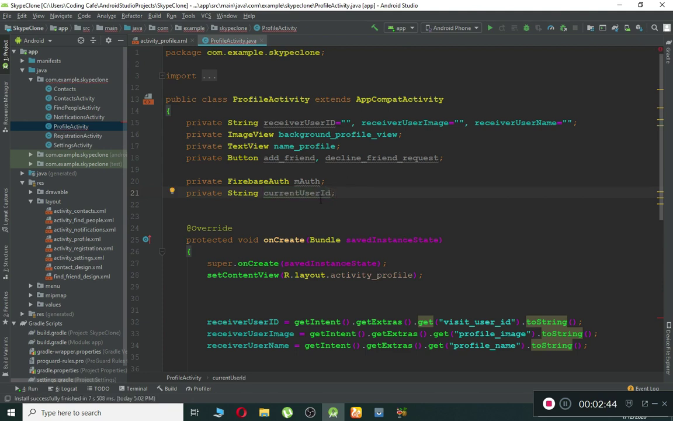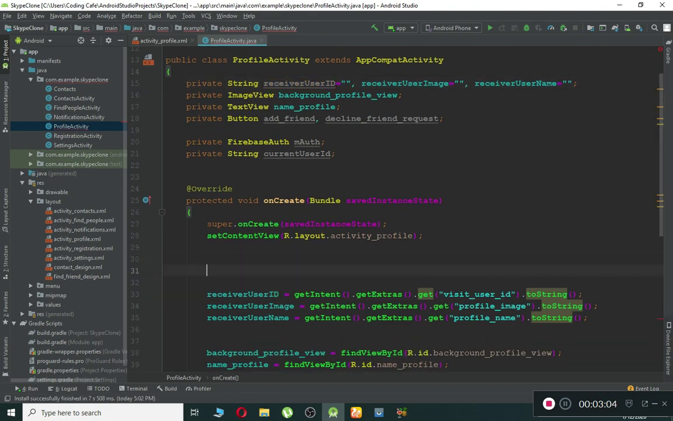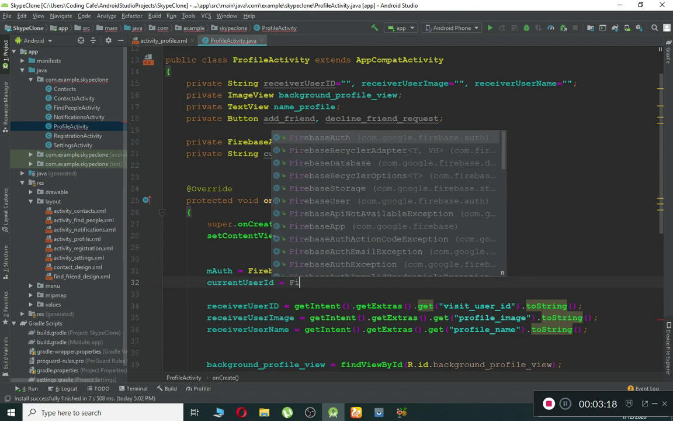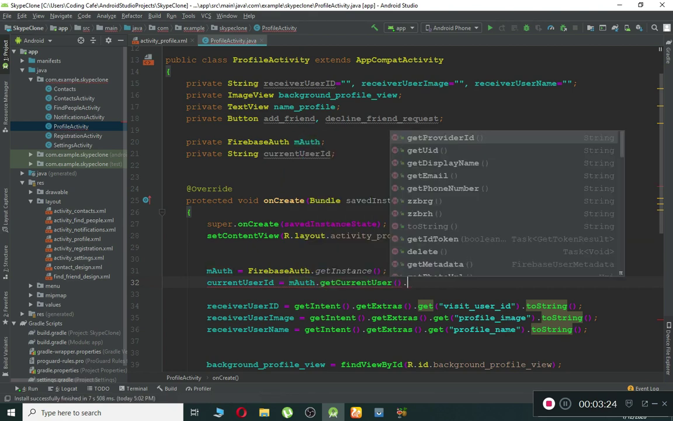Let me tell you the scenario now. I am now an online user. Okay, so this is the current user ID, and I want to send a friend request to John. The John ID is basically the receiver ID, which we used in the previous tutorial. Anyways, let's come here first, and here we can say auth equals FirebaseAuth.getInstance, and then on our current user we can get the ID of an online user. So we can say auth.getCurrentUser.getUid.